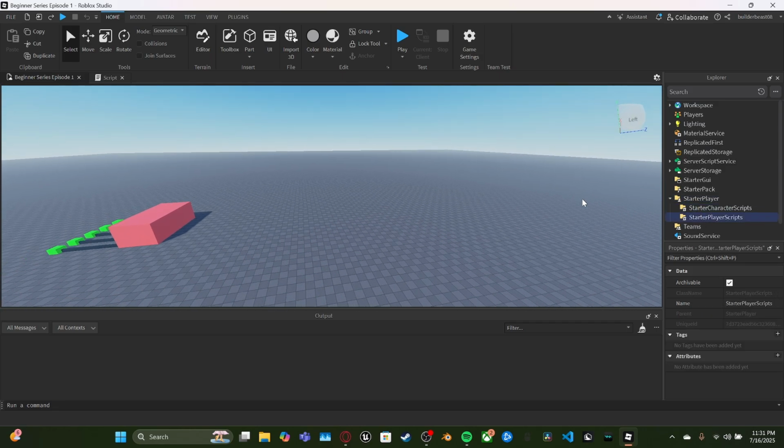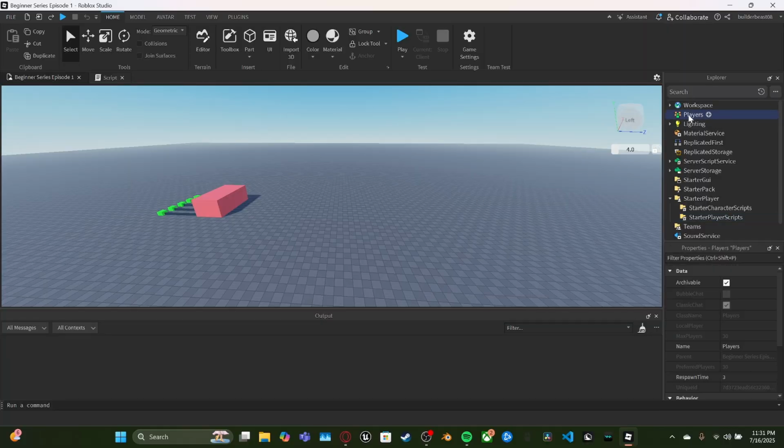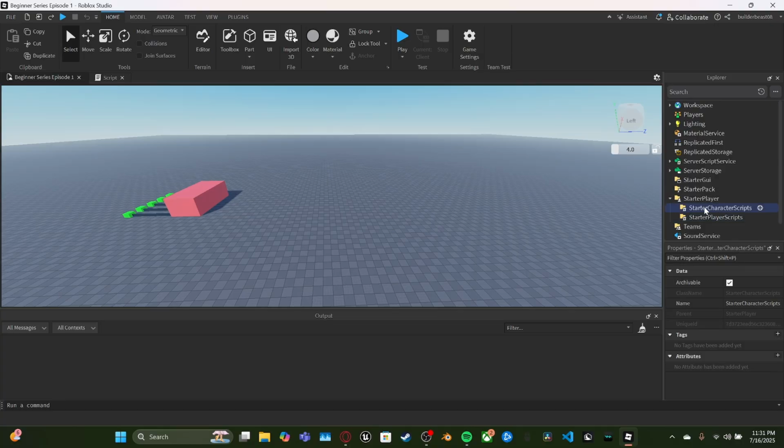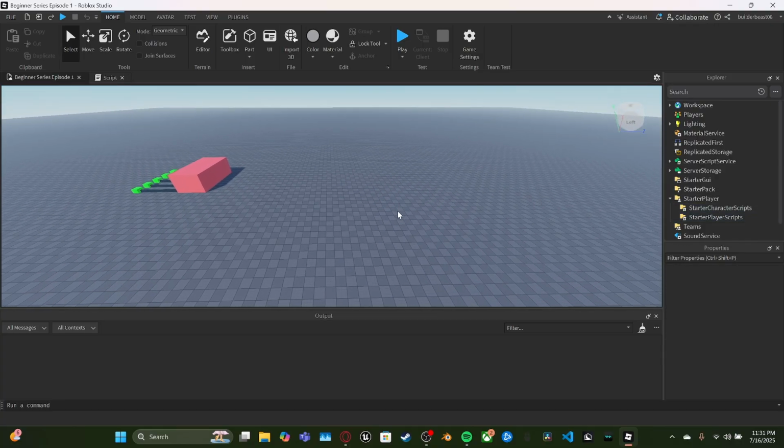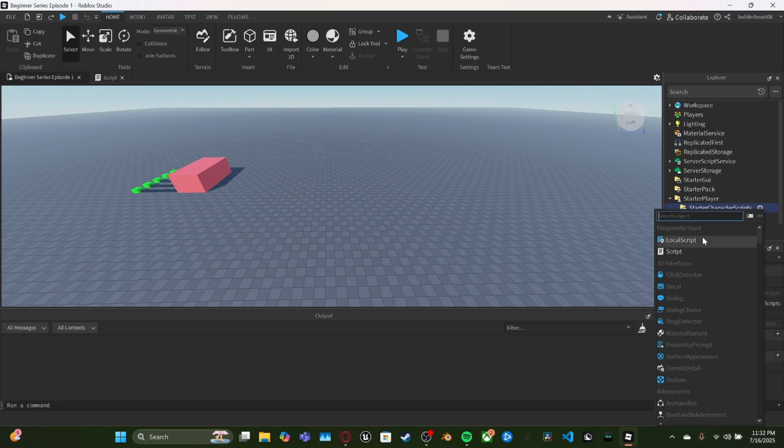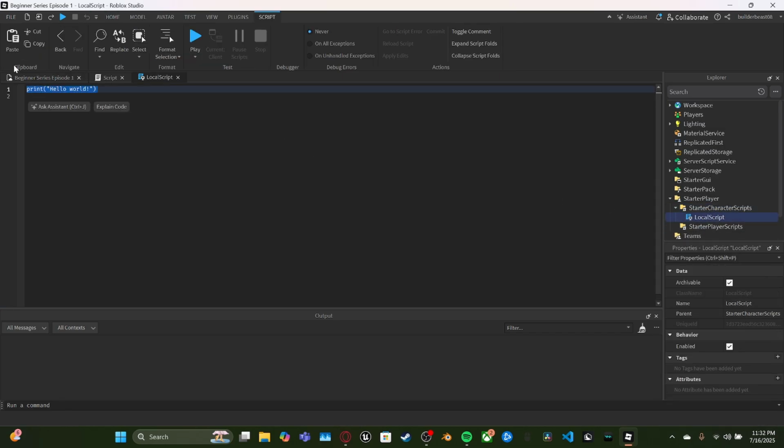Now the difference between the player and the character is that the player is this, right? And these all get put inside the player when they join the game. The character is the actual player's character. So when they die, that character gets deleted and a new one's created, which means these scripts get deleted and created into their new character again. These ones don't. So let's say I made a local script inside of starter character scripts, and I made it print. This is a character script.